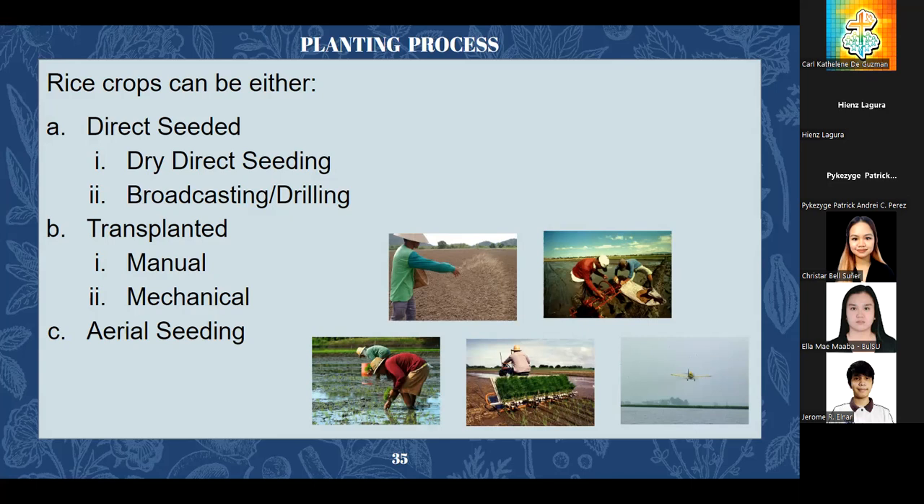Sa random method, wala pong definite distance or space between the plants, while sa straight row method naman po may uniform spacing or pattern. Sa mechanical transplanting naman po, it requires less time and labor than manual transplanting. Usually, 1 hectare of land requires 1 person a day to establish.